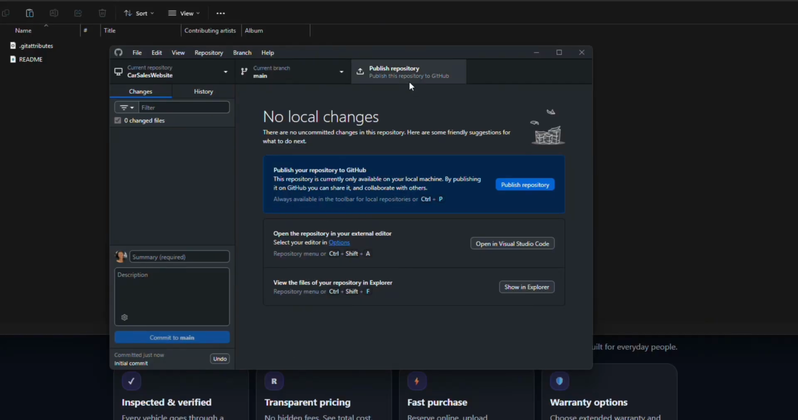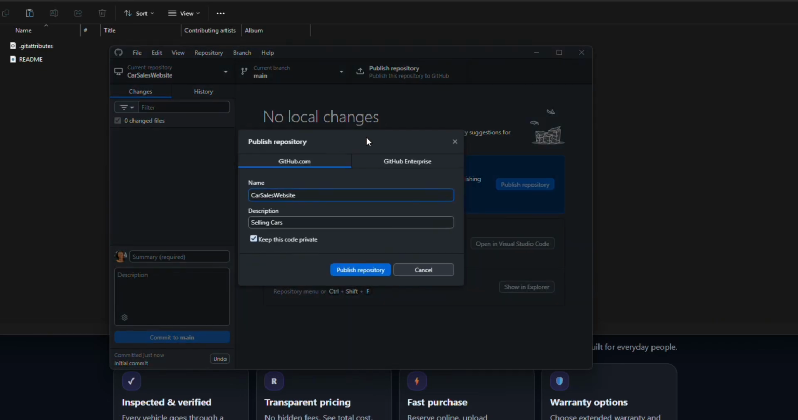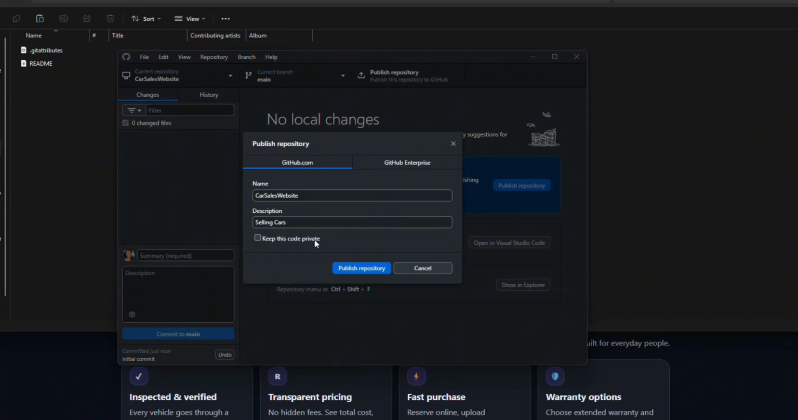Great. Now let's publish the repository. So to publish is to ensure that this repository is now available online. Ensure that if you want your code to be private, click on the private check, or don't click on it if you want it to be public. We want it to be a public repository, meaning anyone who lands on your GitHub account is able to access it.